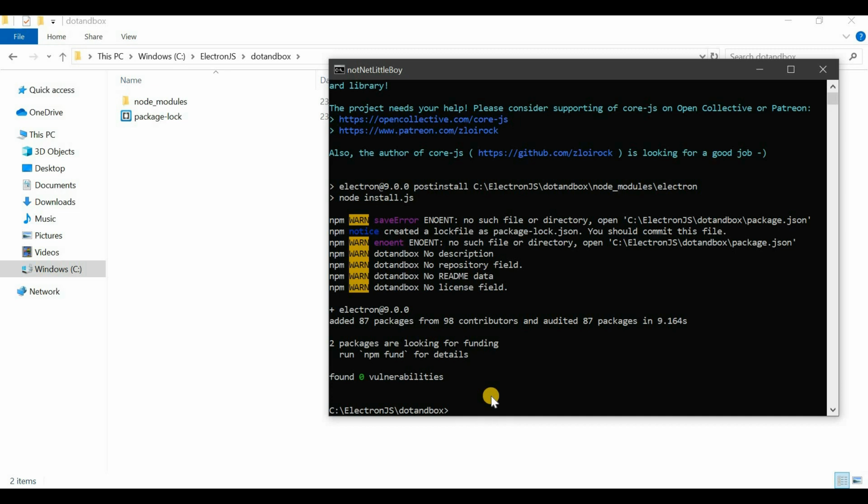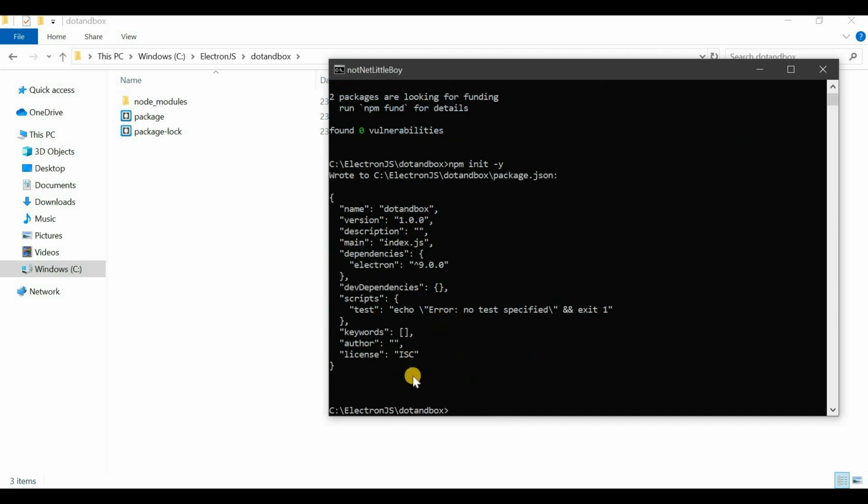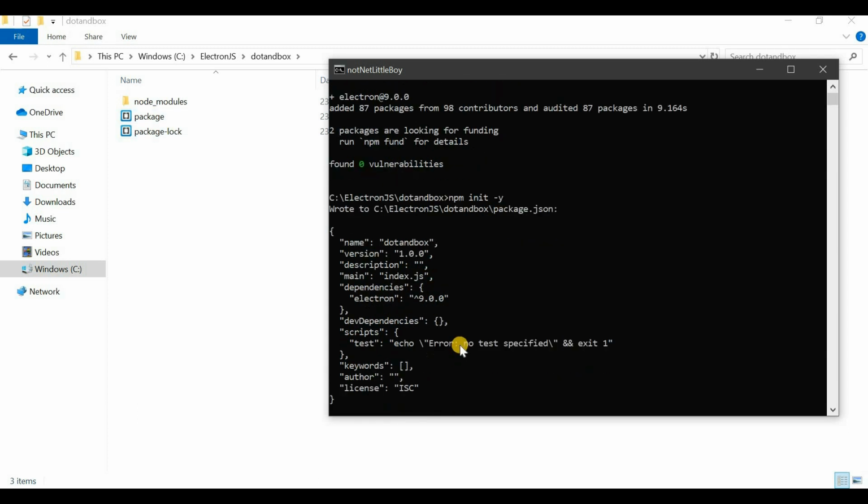Now let's initialize the package.json. So we'll use npm init, and this time I don't want to pass the values of package.json in the command interface. I want to create this with the default values. So we'll use -y, and it will skip those questions and create the package with the default values, and these are the default values for the package.json.